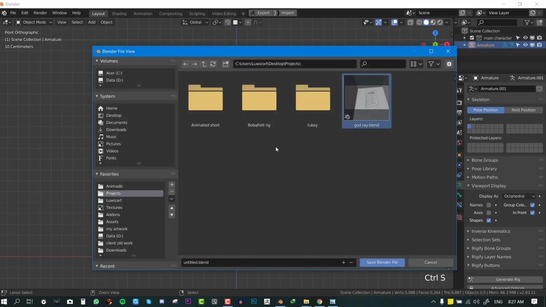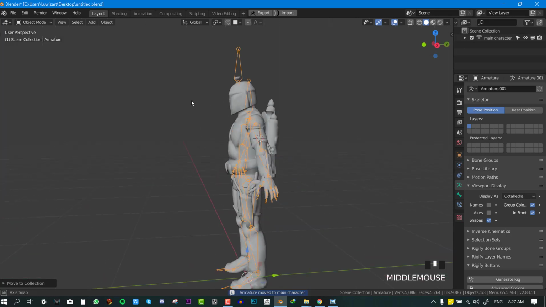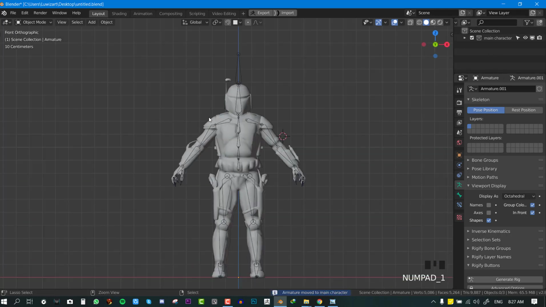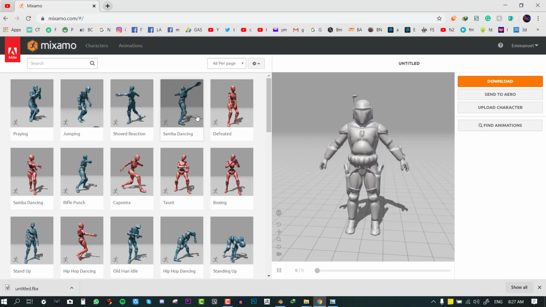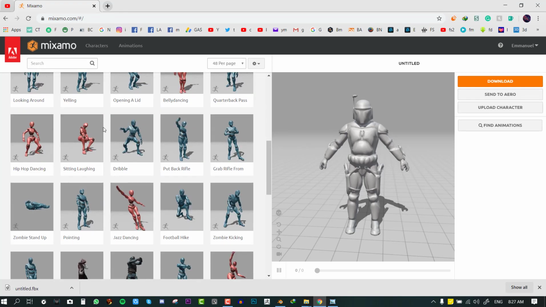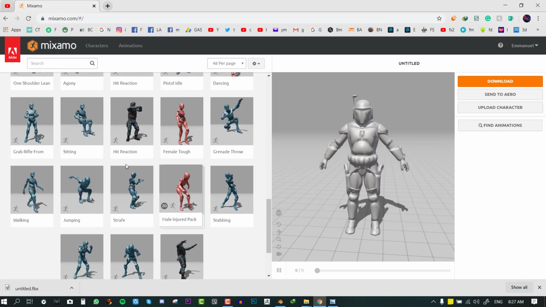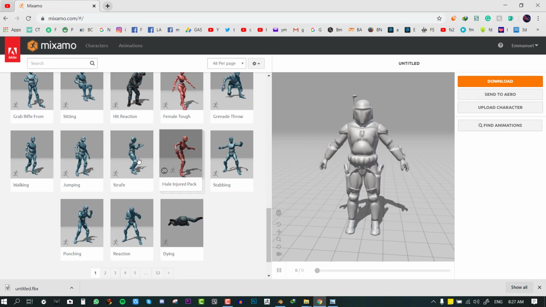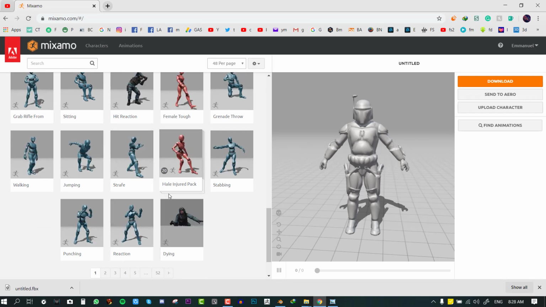So for the animation, let me just go ahead and save this. And I can move this into my main character layer because we're happy with everything now. For the animation, what we want to do is go back to Mixamo, and we can choose anything we want. So let's just search for something that looks cool. It's always a hustle to find something that looks nice that you want to go with, because most stuff here is really awesome.